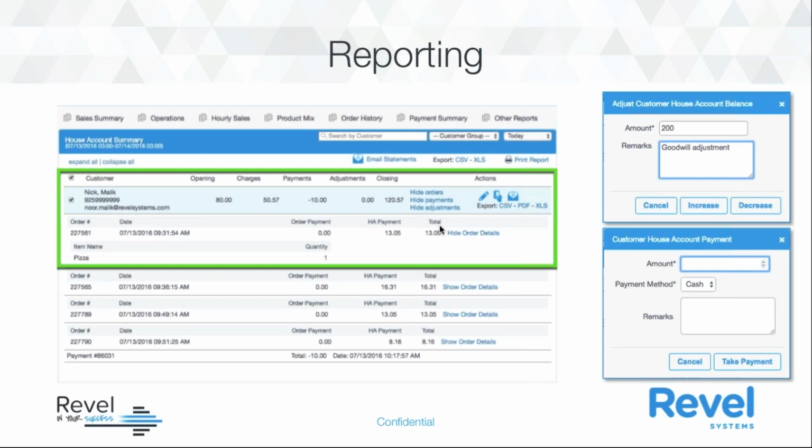And that is the window inset on the upper right. So there's the adjust customer house account balance window. There's the amount. I can make a remark, and then I can increase or decrease the balance. The payment icon, as I mentioned, it records a house account payment. The mail icon on the right here, the envelope with the @ sign, allows you to email a house account statement. So notice on the left, you can check one or multiple customers, so you can eventually email out invoices in bulk. You also have some exporting capabilities here in a CSV, PDF, or Excel format spreadsheet.